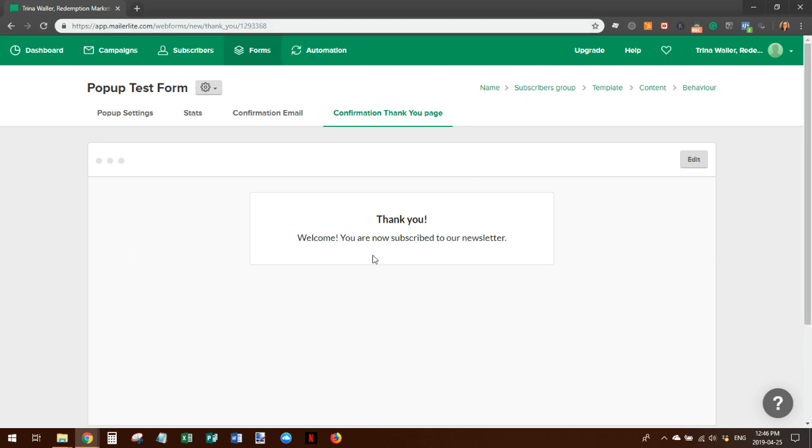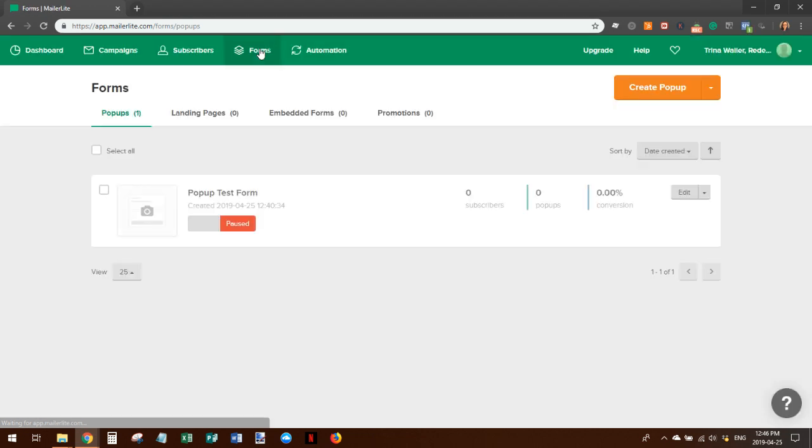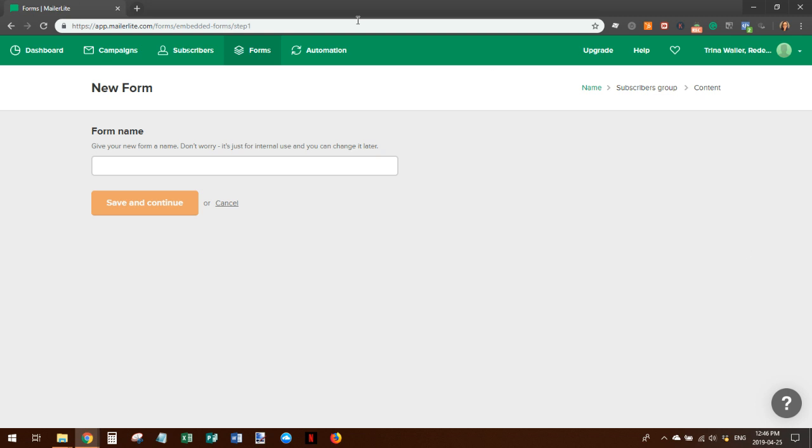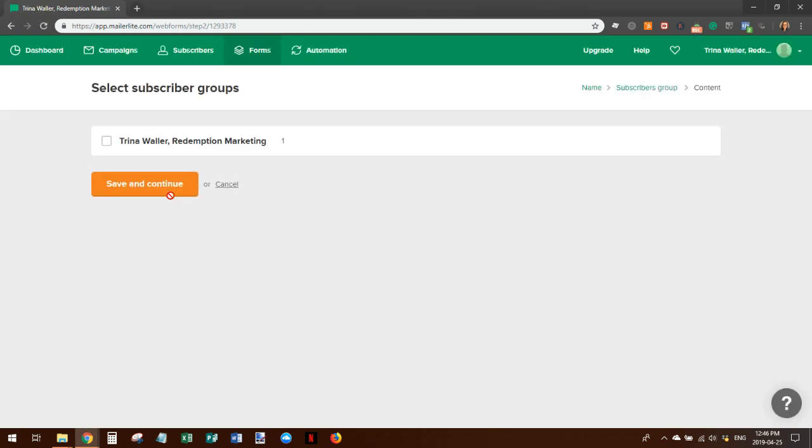All right, so let's go back to our forms. Oh, what's this? Okay, we're going to go back to forms and we're going to create a standard embed form. So these are the ones that you usually see at the bottom of a website. And okay, we're going to create an embedded form. We're going to set it for my list.